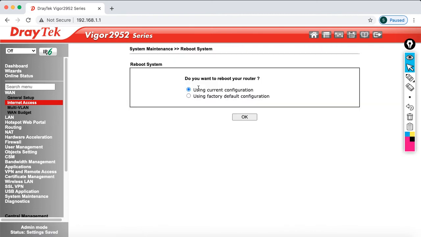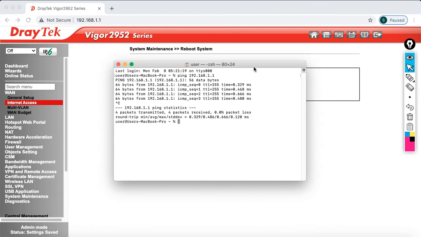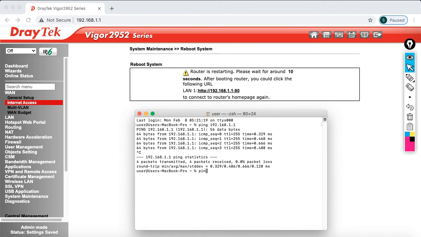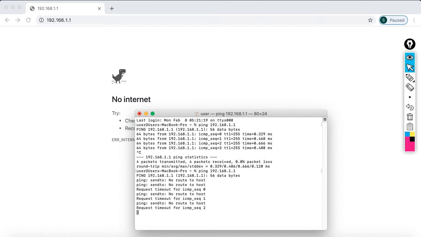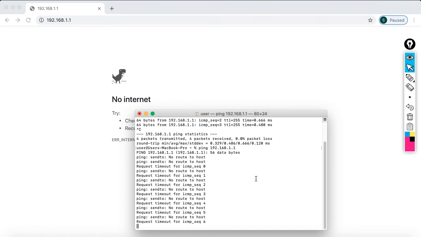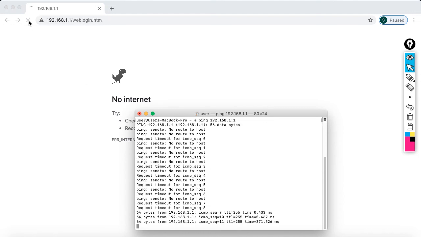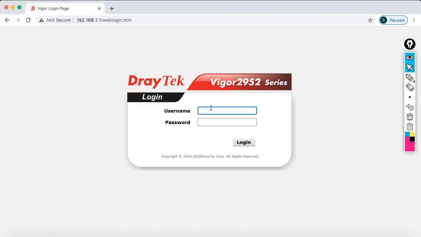Then the router is going to reboot now. Then click OK. If you want to see how much time it is going to take, just ping 192.168.1.1. Now the router has come back. Just refresh the screen. Now you can see the username is admin and the new password.